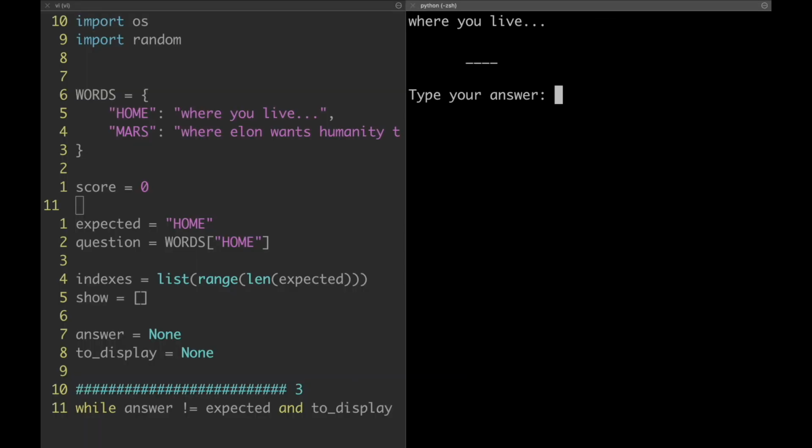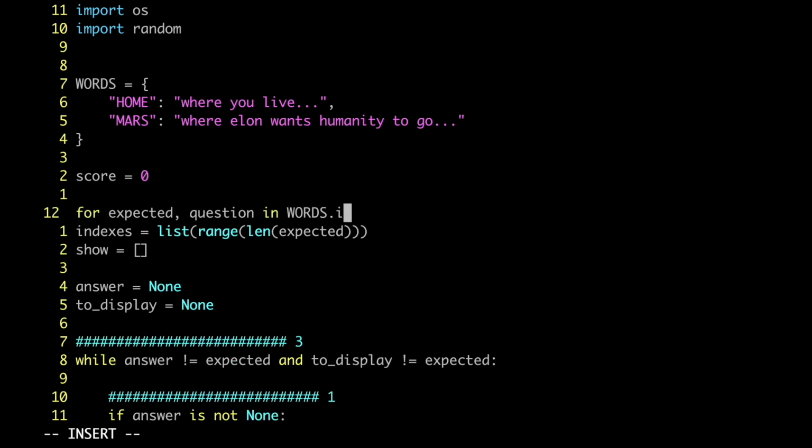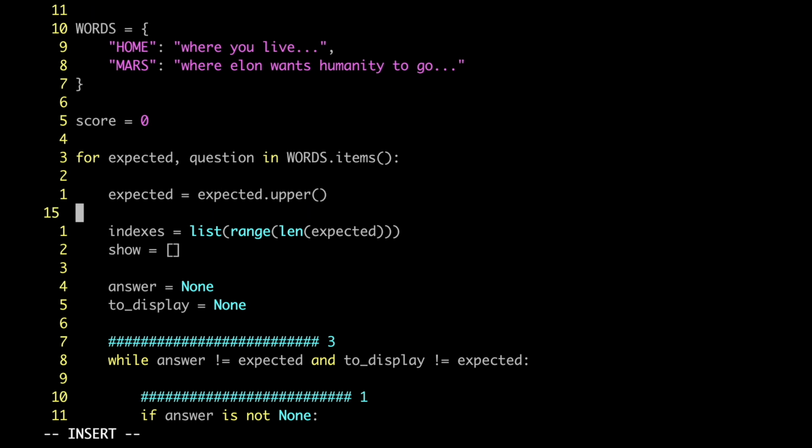Okay, let's type in the correct answer right away. And here we go, the right message is displayed and we can see that we got 4 points. Great! And now what's left to do is to make sure that the program doesn't stop at the first question, but instead keeps asking when there is any left. To do that, we're gonna cycle over all the questions found in the words variable. And to get both the expected answer and the question, we're gonna apply the items method to the words variable. Next, to make the code more reliable, we're gonna apply the upper method to the expected variable. That's because we have done exactly the same when we have collected the answer from the user.